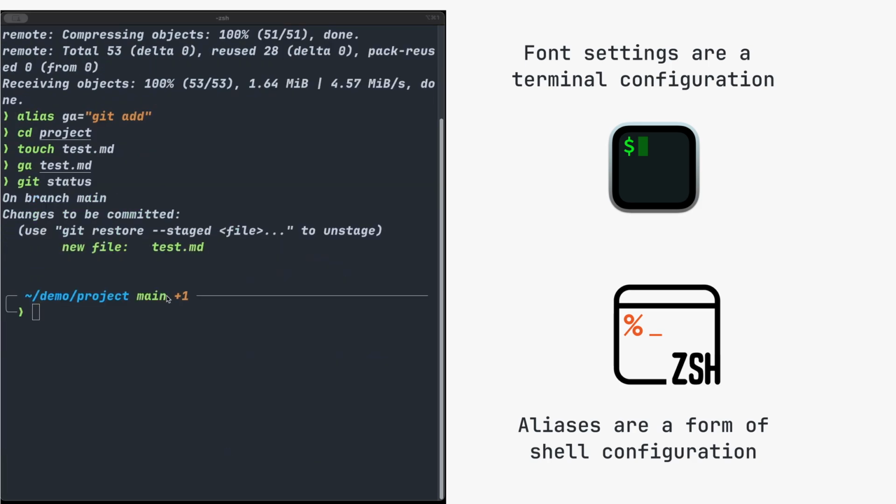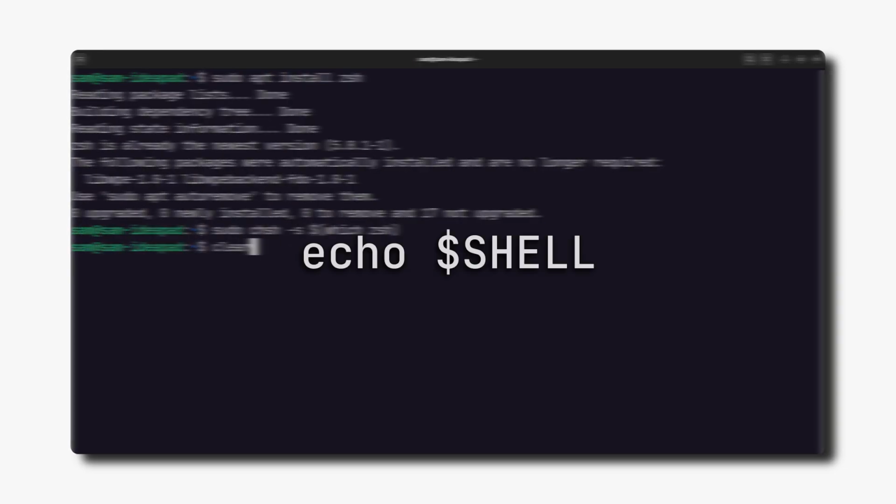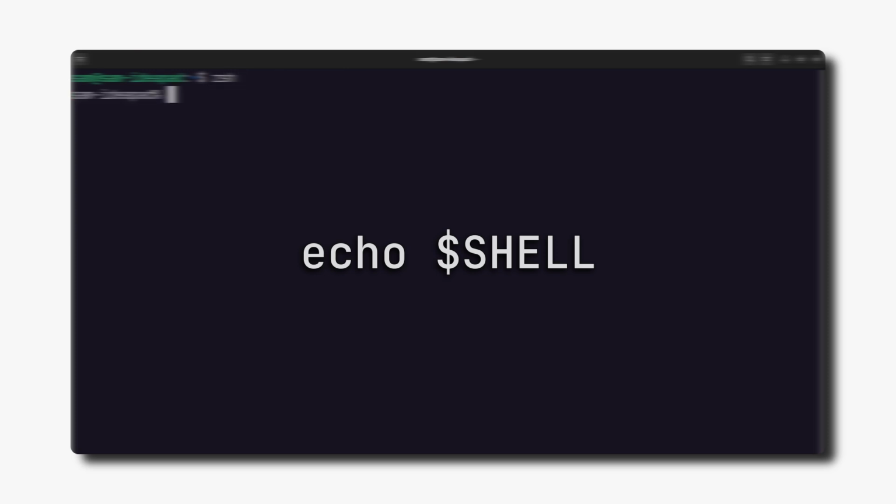With that out of the way, let's get started with the actual configuration. If you haven't already, you'll need to install zshell and make it your default shell. On macOS, zshell is installed by default. However, on other systems, you may need to install zshell yourself. You can also check what shell you're using by using this command.